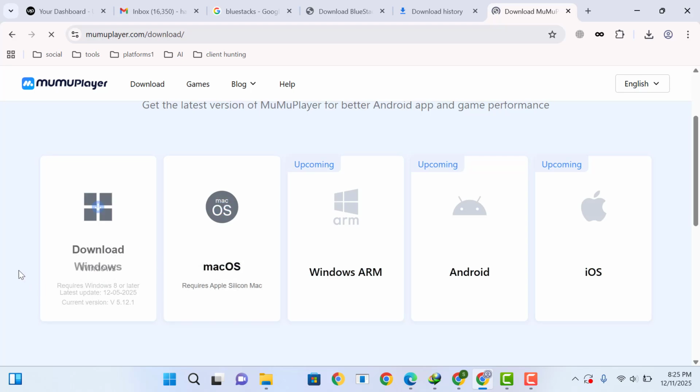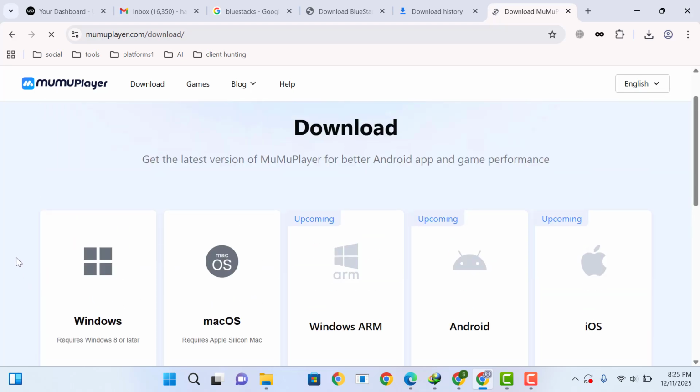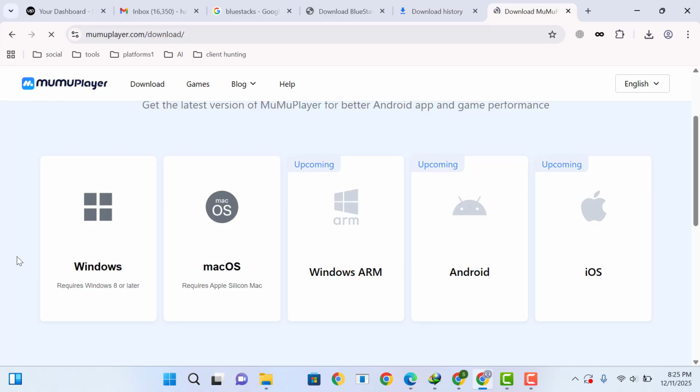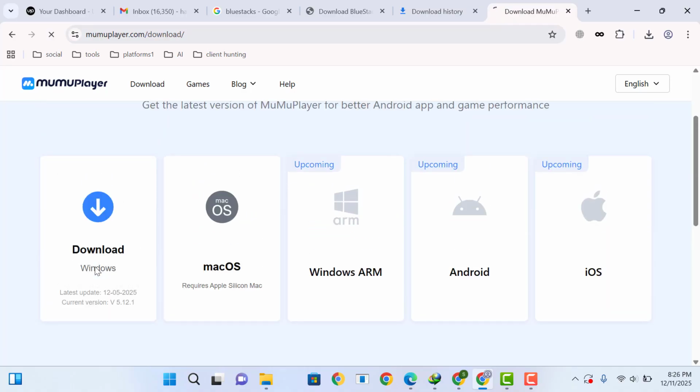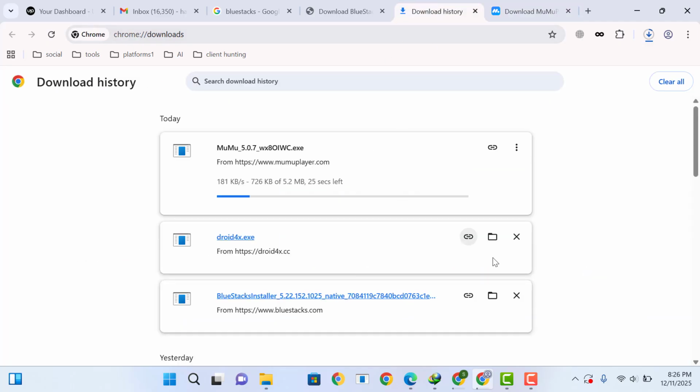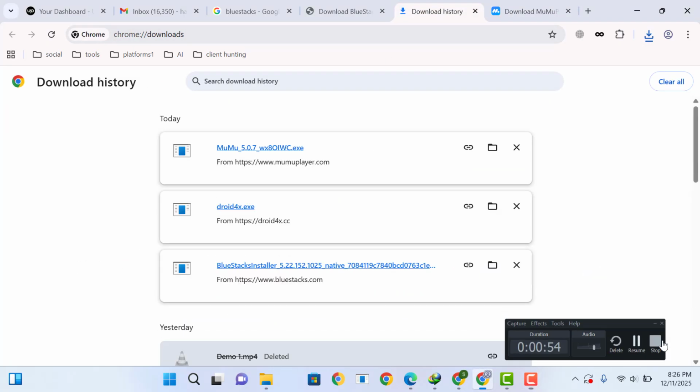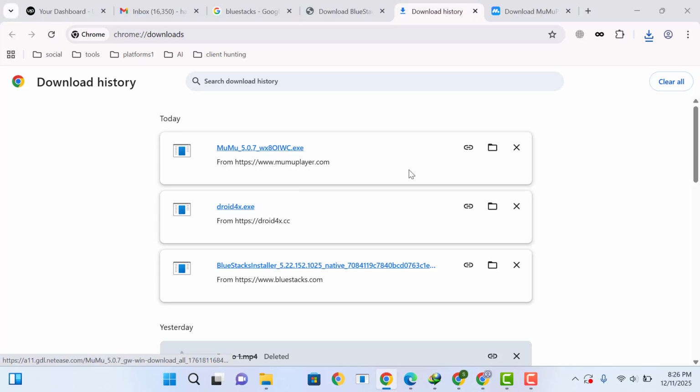Let me try it on Windows. Click here. Now here you can see downloading started. Now downloading is complete. Here you can use this one installer. Click here.